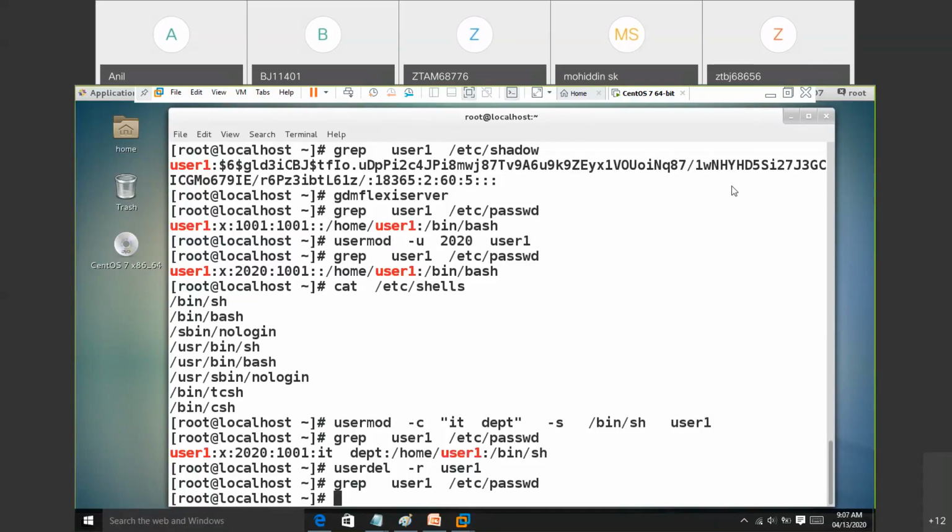To create multiple users by using the useradd command, it's not possible. You should know scripting. By writing a script, you can create multiple users. We also cannot delete multiple users at the same time. So one by one you have to do, or you have to go for a script. You should know shell scripting, then you can do that.